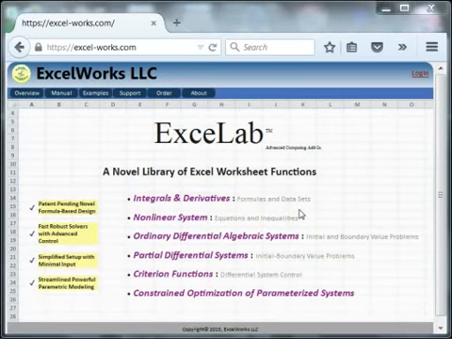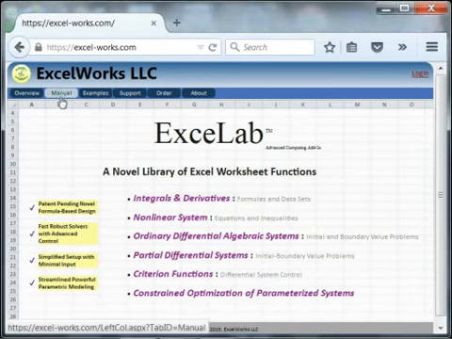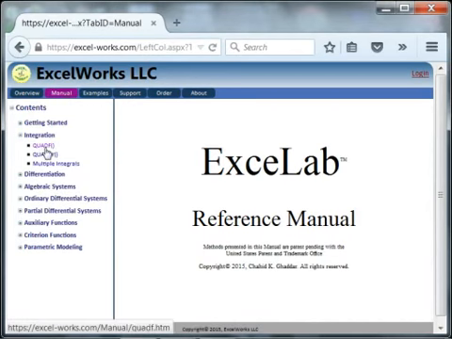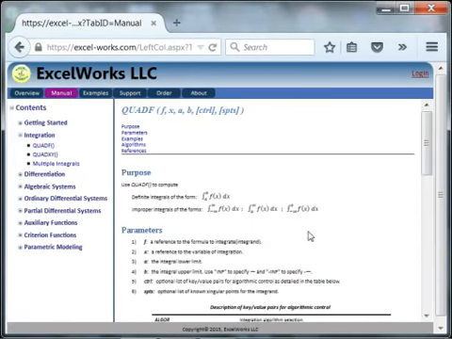In this video, we will demonstrate the use of the worksheet integration function QUADF in the ExceLab Add-in library. Let's begin by accessing the help page for QUADF from the website excel-works.com. With QUADF, you can compute a definite or improper integral of any formula in Excel. You can also nest QUADF to compute higher order integrals of any order. Multiple integrals will be demonstrated in a separate tutorial, however.